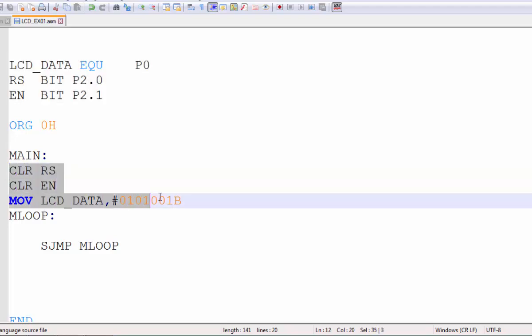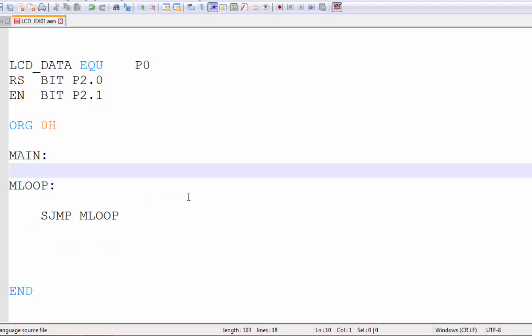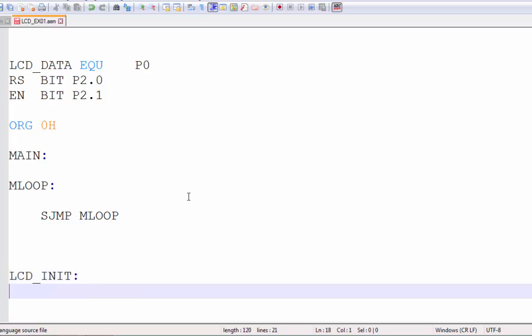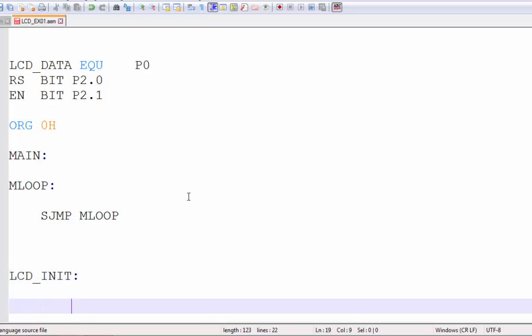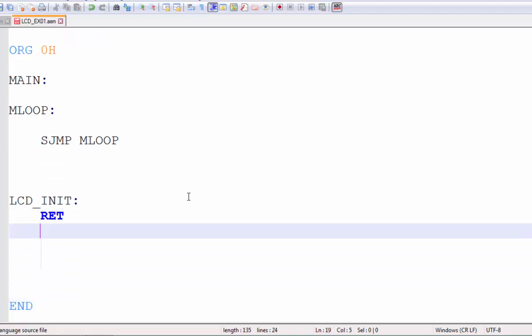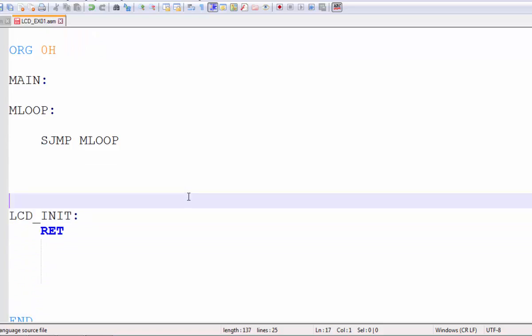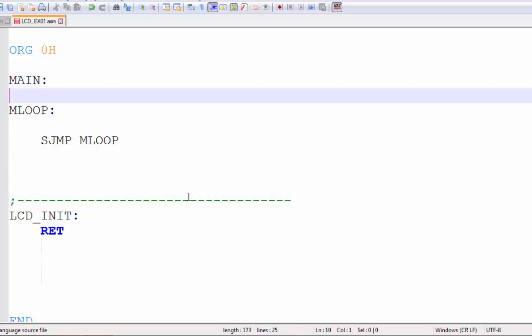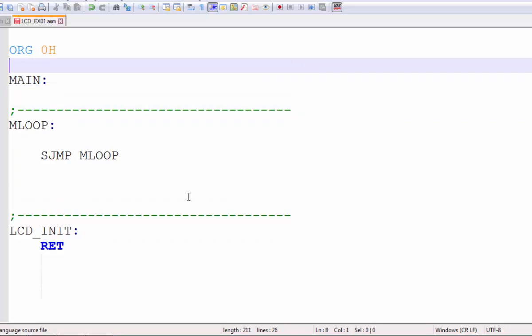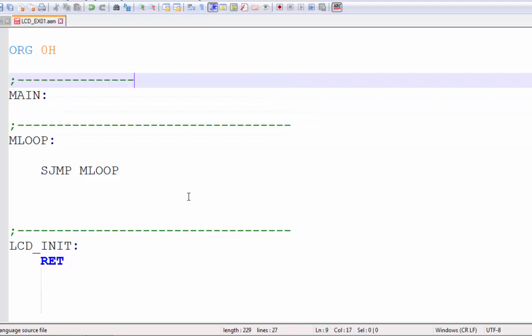Okay, so let's move on. First of all, create a subroutine to initialize your LCD. I will call this LCD init, and at the end we just add a return. This will indicate that this is a subroutine. Okay, so let's just add a code separation here so that you will see something clearer. These are our different sections.